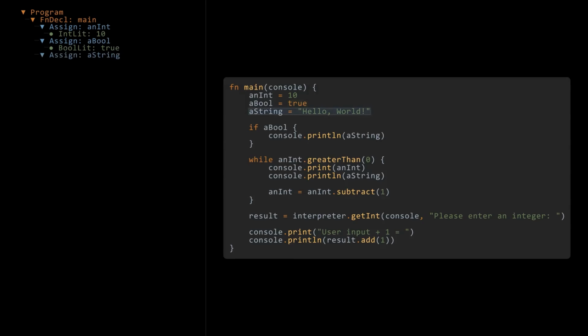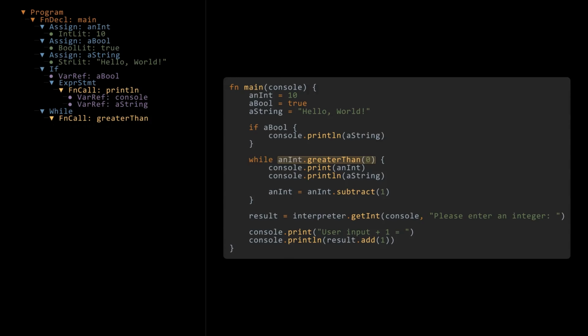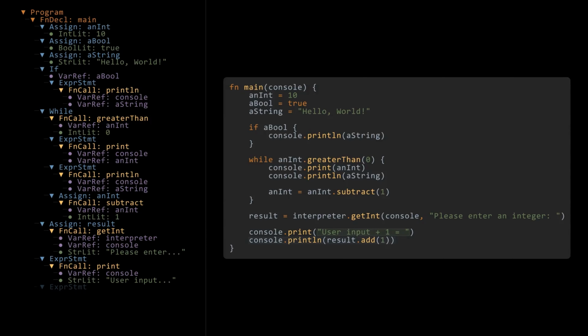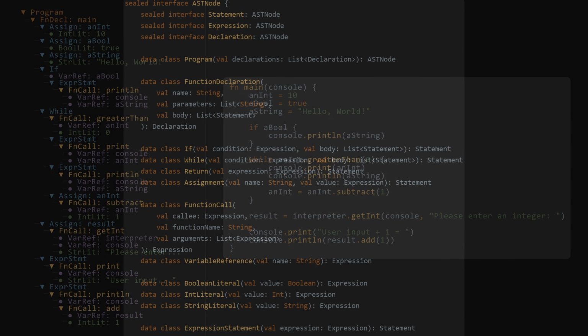Parsing is the process of converting a list of tokens into an abstract syntax tree, or AST for short. It's a tree representation of our code structure. Each node in the tree represents a construct in the language. The reason we build a tree rather than interpreting the tokens directly is that a tree naturally captures nesting. An if statement contains its body, a function call contains its arguments.